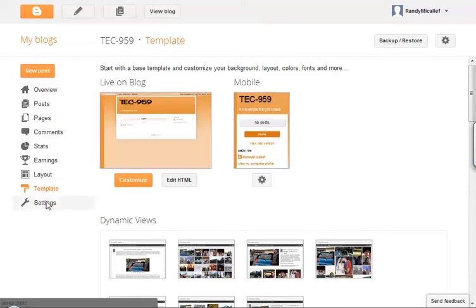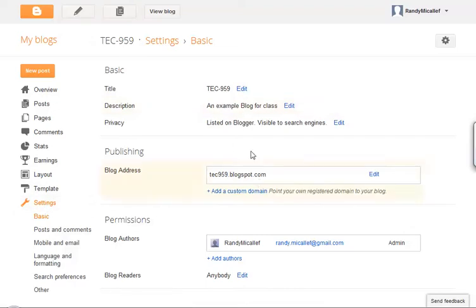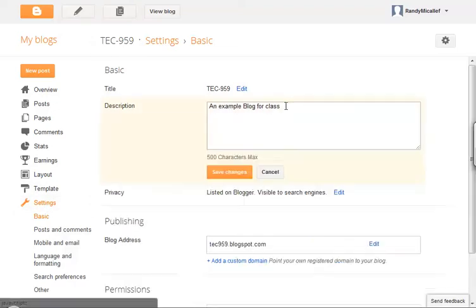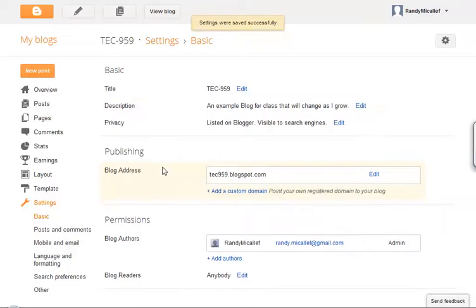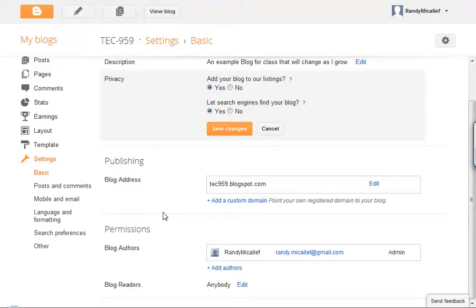And I am going to adjust my settings, and I want to change the description and say an example blog for class that will change as I grow. So I can go ahead and change my description really quick. Click save. I can change the privacy settings so it's listed on Blogger so everybody can see it, or I can say no. I can let search engines find it. I can change that to make it no. So I can make it a little bit more private, or if I just wanted to do my link.